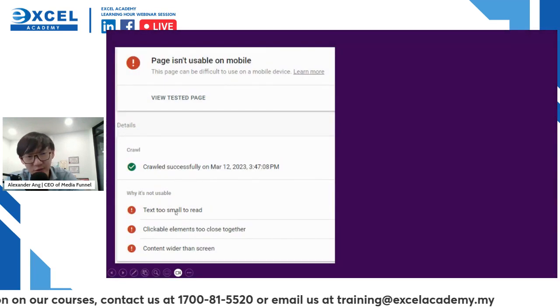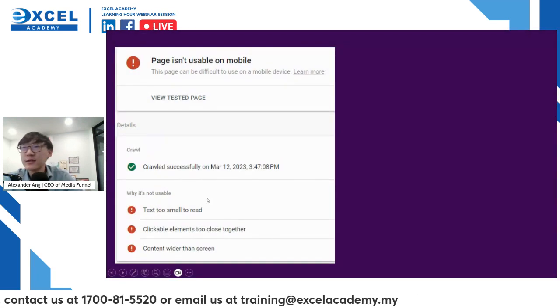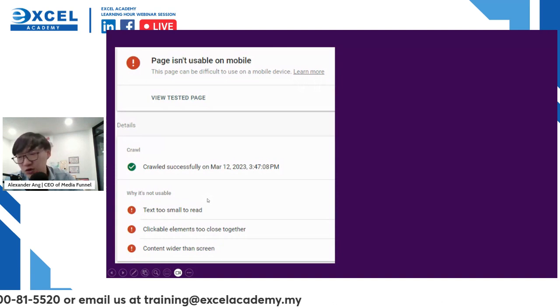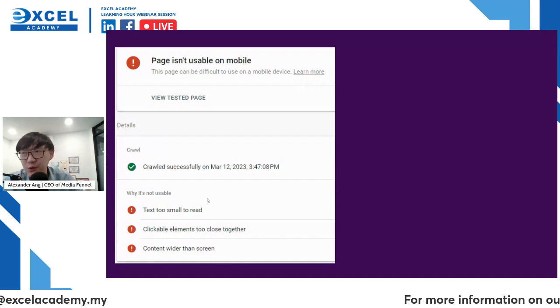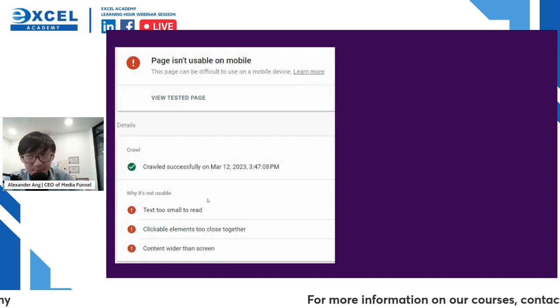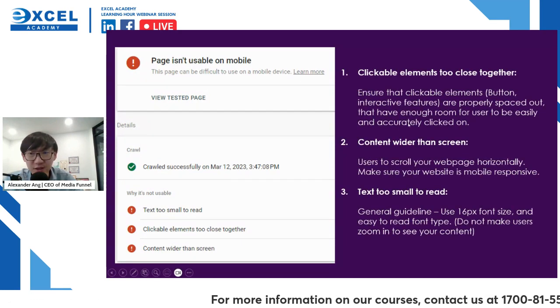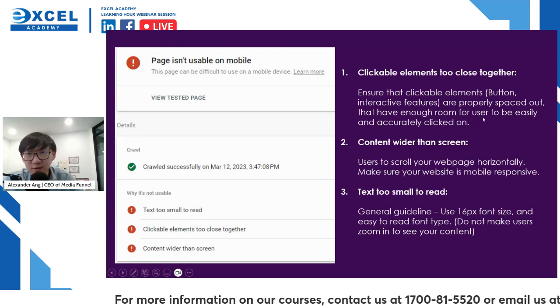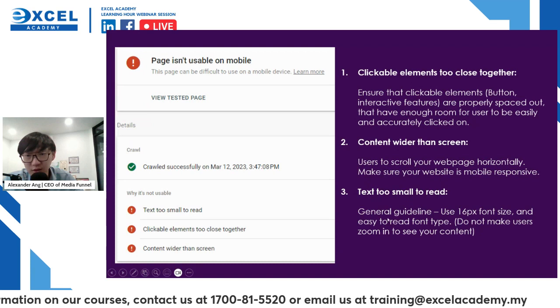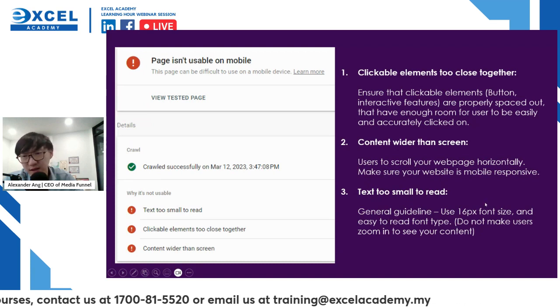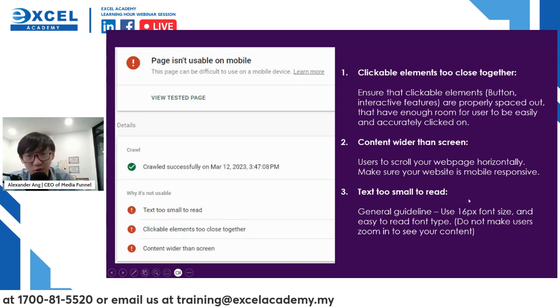The error, for example, text too small to read, meaning to say that your font size is too small. How can you make sure the font size is okay to read? You use 16px. Okay, 16px. The last one, text too small to read. The general guideline is to use 16px font size to make it easy to read.